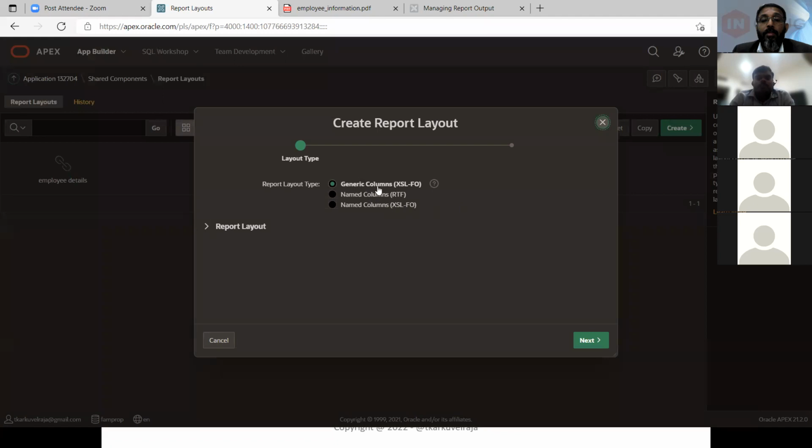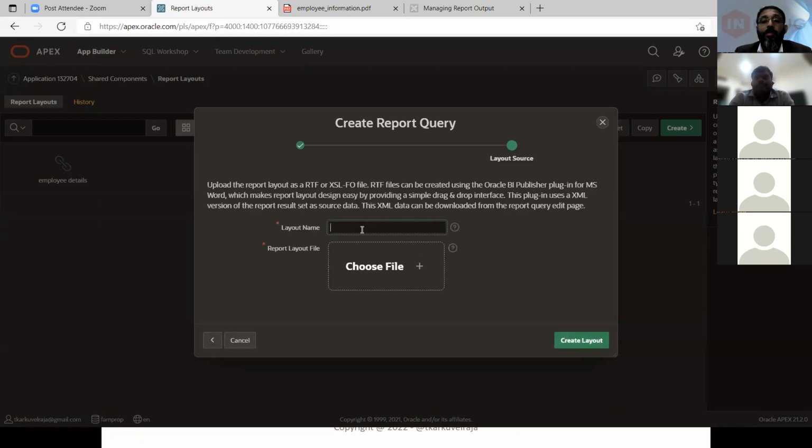So we are not going to talk about generic columns or named columns. These are Excel reports. We are focusing on RTF now. So the report which you build must be stored in the form of RTF. If you are saving in Word format or a different format, this will not be supported. Actually, the file name and the file extension must be in RTF format. Okay. Next, layout name. So layout name is nothing but to identify the layout. So I'm giving employee information.